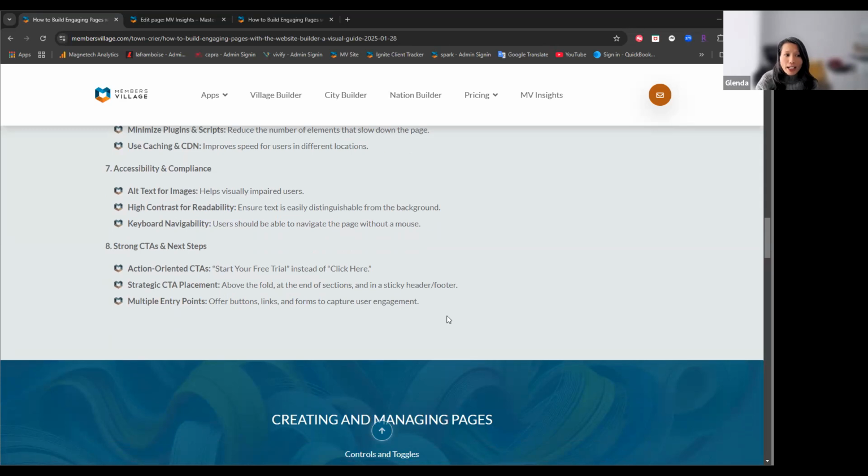Last but not least, strong calls to action and next steps. You want to make sure you're always leading the user. We try to follow the 3-click principle, so that they find the information they need and then they're taking action. And we're also giving multiple entry points. So you'll see that as we go through the pages.